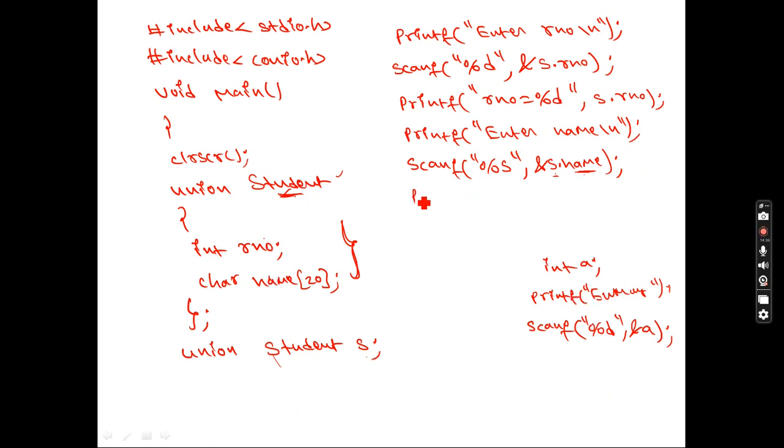Now immediately print the value: printf, if you want to print the name, "name is equal to %s", comma, s.name. And after this write getch and close. So this is the concept of union.